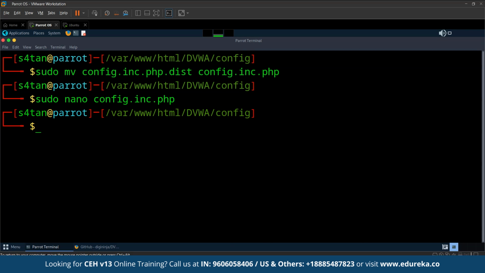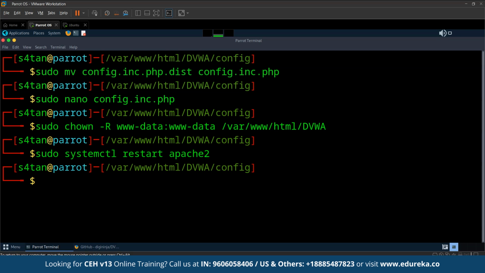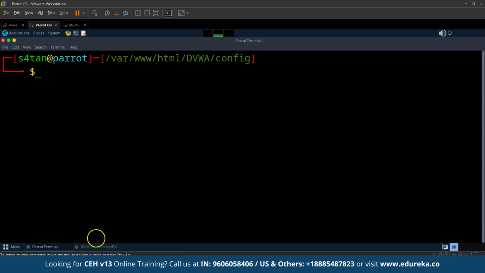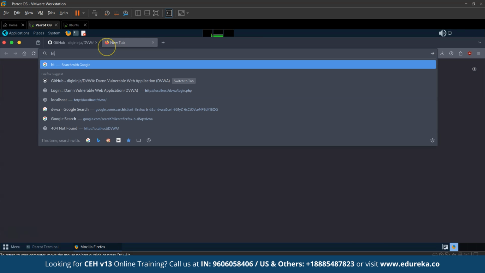Now, we need to set proper permissions for the DVWA directory. So for that, let us type the command. So this is the command. Okay, so this ensures Apache has access to DVWA files. And next we will restart Apache. So for that, let us type the command. Alright, so once this is done, now open your browser and go to http localhost dvwa.